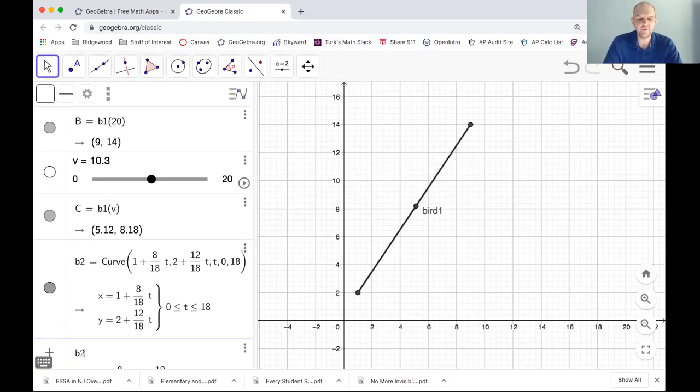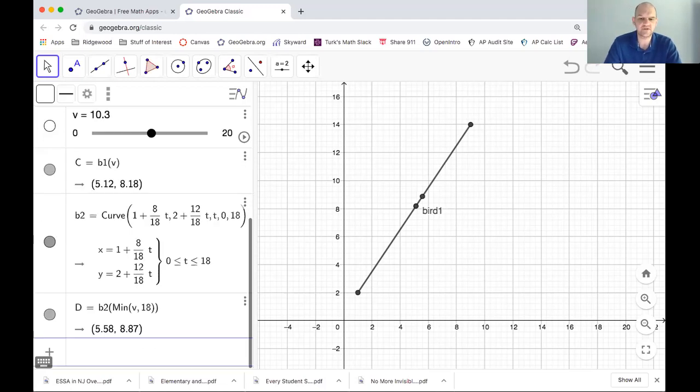All right, so now I need a point. So I'm gonna do B2 of. This one doesn't move from 0 to 20, it moves from 0 to 18. So I'm gonna do the minimum thing. I'm gonna say the minimum of whatever V is and 18. That's what I want to happen. So when V is less than 18, I'm doing B2 of whatever V is. As soon as V is greater than or equal to 18, I'm just doing B2 of 18, and it's going to stay there forever. So I'm going to press enter.